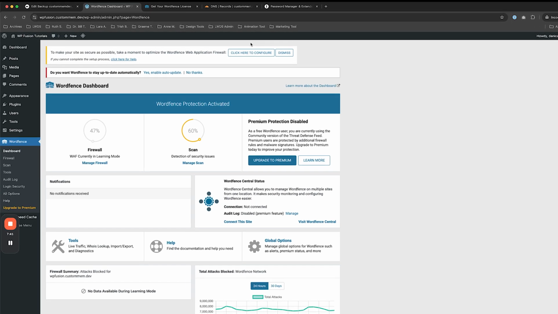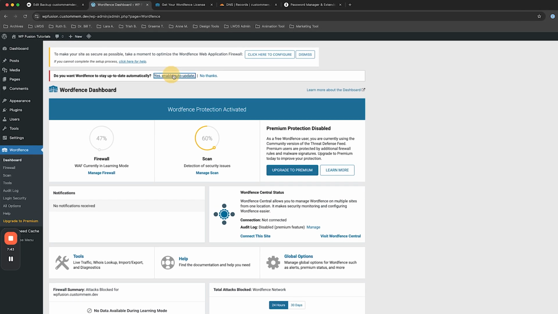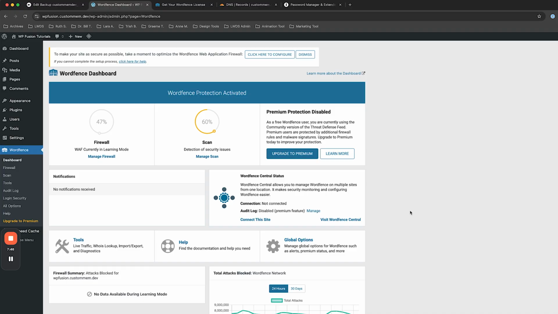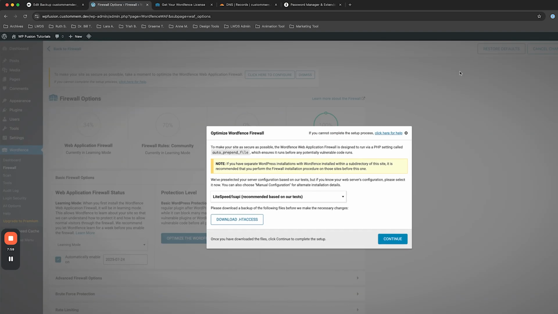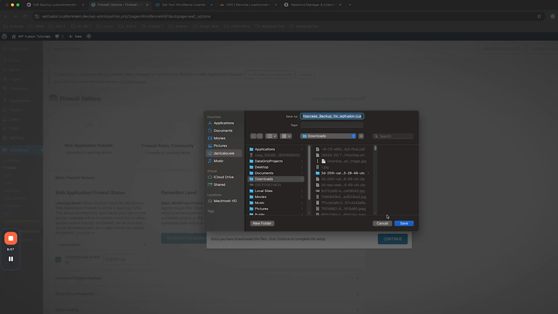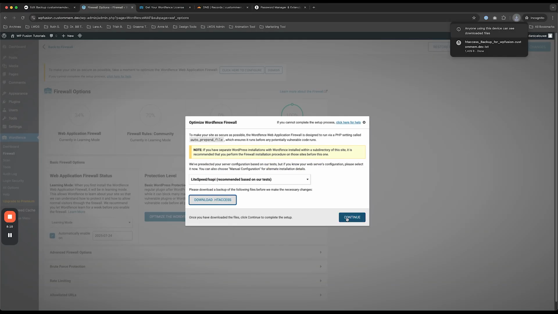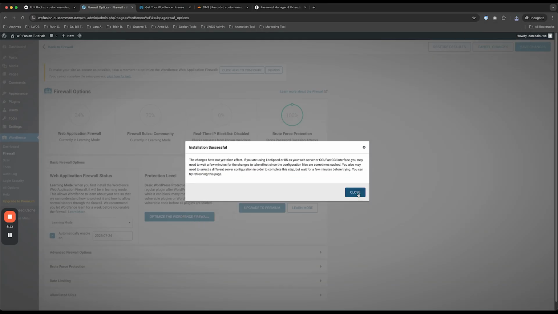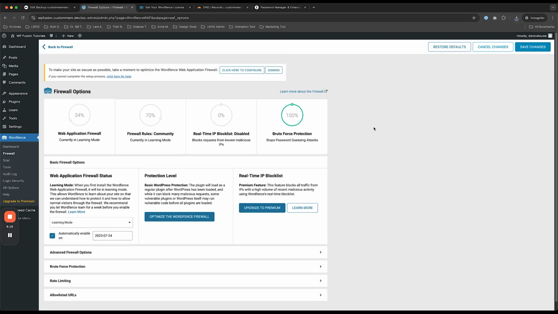Next, scroll at the top and make sure this is enabled to make sure it's always up to date. And then it says here that to make sure your site is secure, take a moment to optimize the Wordfence web application firewall. So I'm going to click here to configure, and it's actually going to do the thing for you. But what you want to do is download this file that it asks you, and then click continue, and then close. So that should be good.